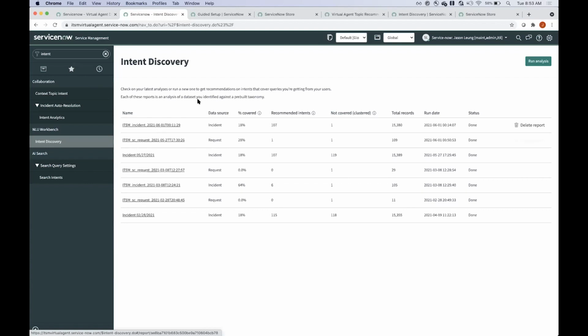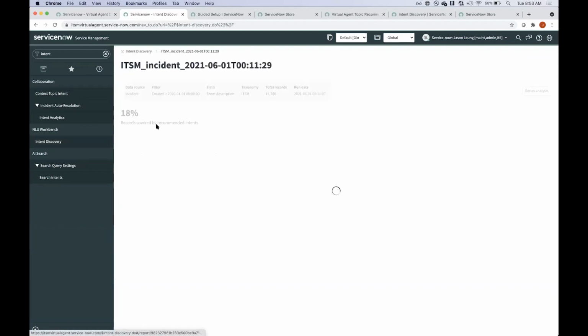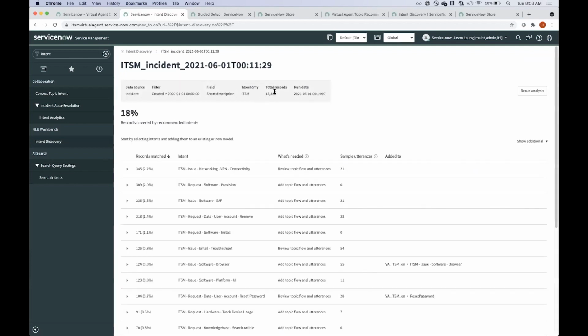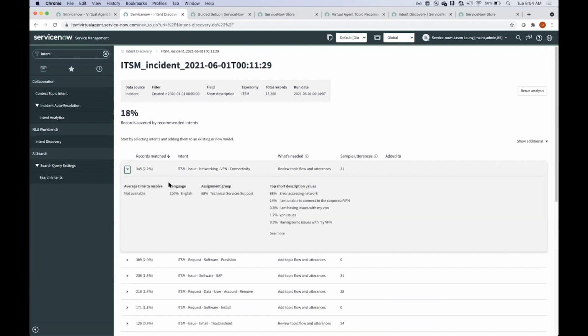So if I go in here to intent discovery, running the analysis is very similar to how you would do it in topic recommendation. They're linked together essentially. When you trigger that analysis in topic recommendation, you're actually kicking it off in intent discovery. If I look at something that I ran in June, this is the last incident run across 15,000 records. You'll see a little more drill down in terms of the intent and the number of records matched. This should match what you see in topic recommendation, and then you'll see the additional breakdowns here.